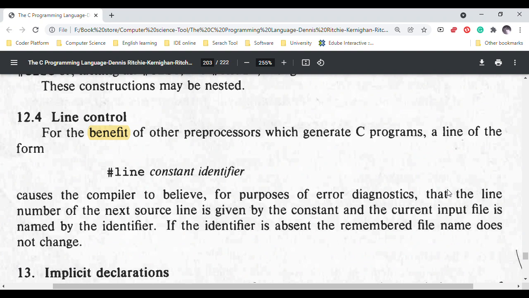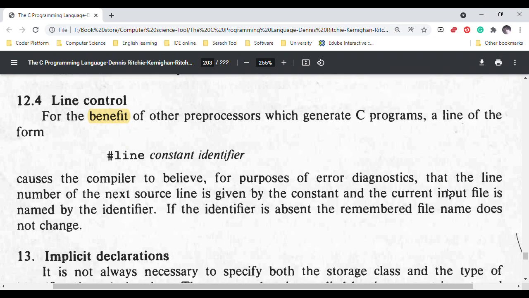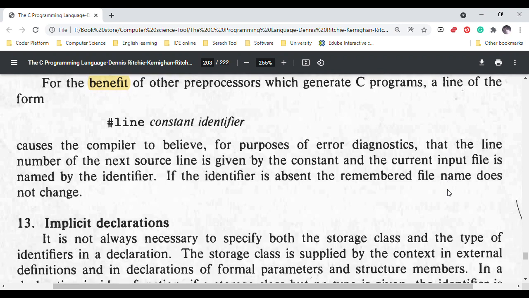12.4 Line control. For the benefit of other preprocessors which generate C programs, a line of the form #line constant identifier causes the compiler to believe, for purposes of error diagnostics, that the line number of the next source line is given by the constant and the current input file is named by the identifier. If the identifier is absent, the remembered file name does not change.